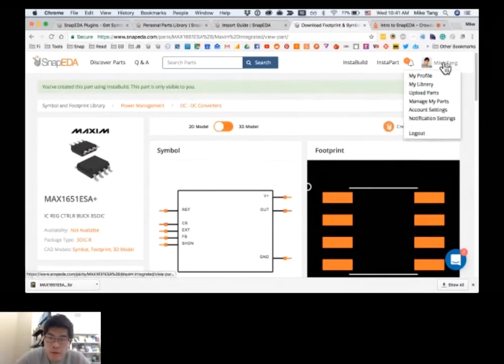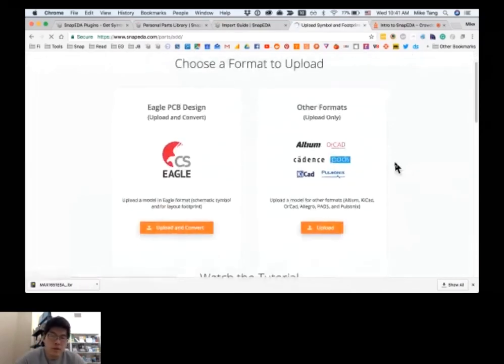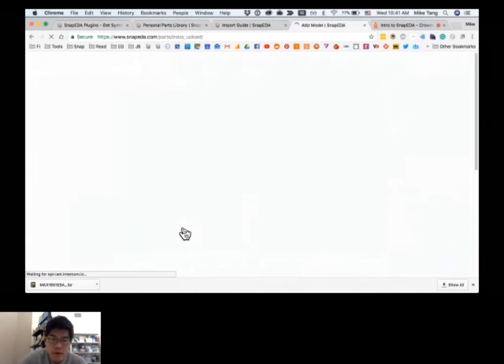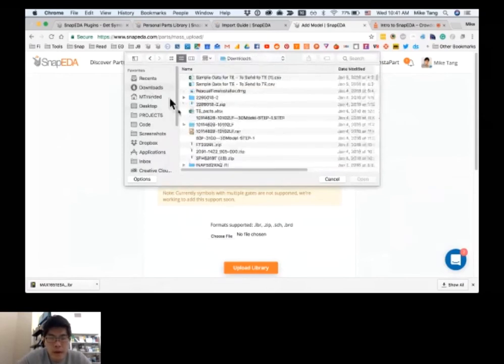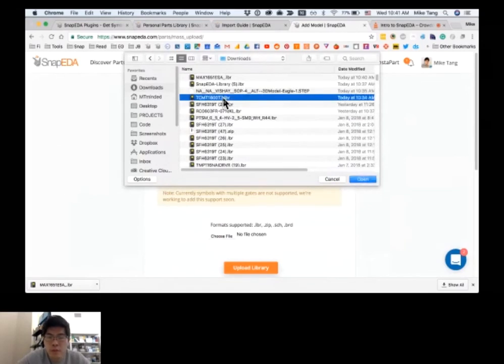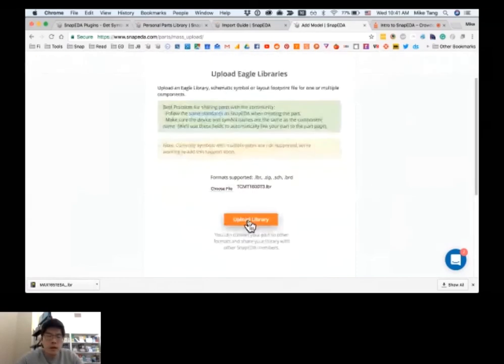So in the top right corner here, where it's your profile, hover over and click on Upload Parts. This will take you to the upload page. I'm going to upload the part I just downloaded for Eagle. So I'm going to select the part. It's going to be in my downloads folder, and I'm going to choose the first part I downloaded, which is that Vishay optical coupler. And click on Upload Library.